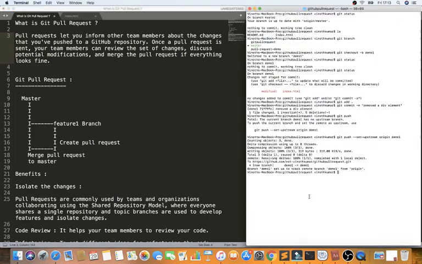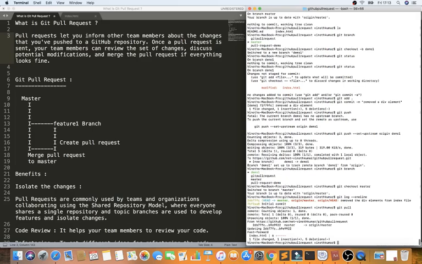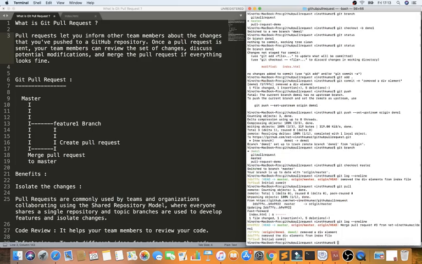Let me show you that. We are currently in the demo 1 branch. I'll move to master. Okay, so with git log, I would like to show you what a log looks like now. You cannot see the pull request yet. I'll just say git pull, and then you can see here: merge pull request 3 from demo 1.